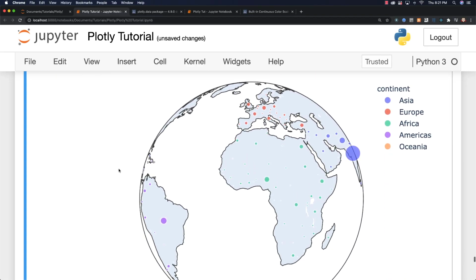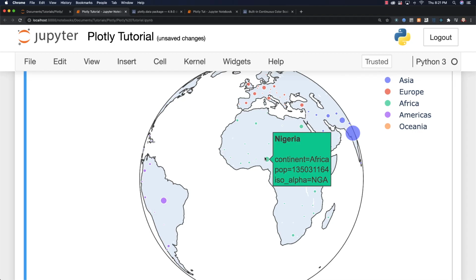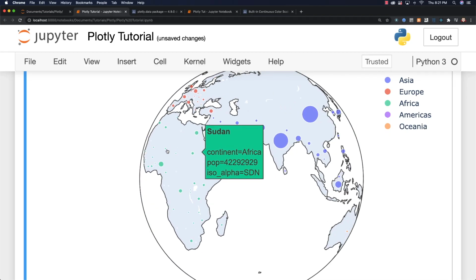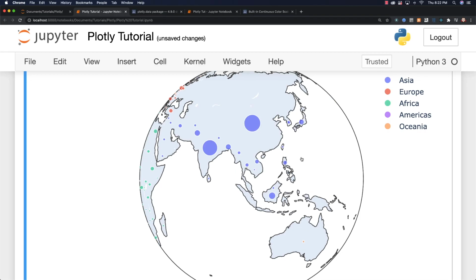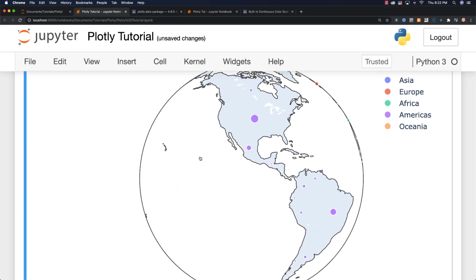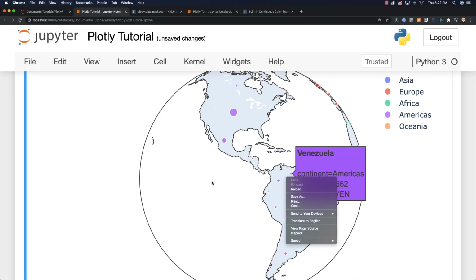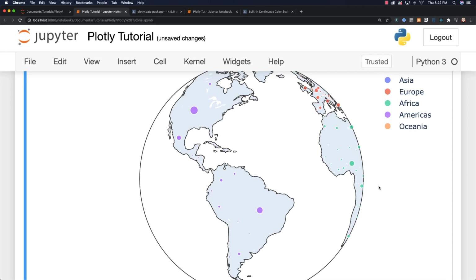All right, so there you go. There's your globe. And you can go to all the different countries and see the populations. Like, this is neat stuff. And you can spin it. So you can see all of the different fantastic countries and all of the populations in said countries, at least for the data that we have here. All right, so cool stuff.